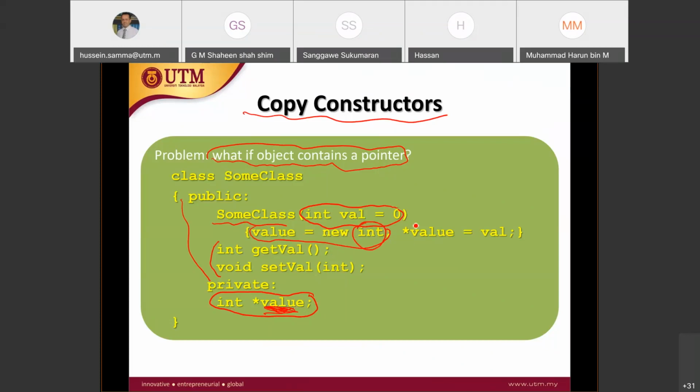Then I need to set the value of this pointer. You have to copy the input to this value. If you receive an input from the main, you will set it here. Otherwise, you'll set 0. So these are two representations. This is the default constructor and, at the same time, a constructor with one parameter. Clear this point?